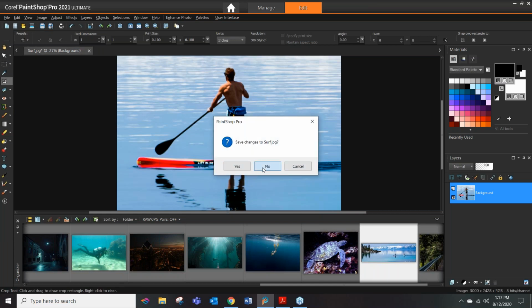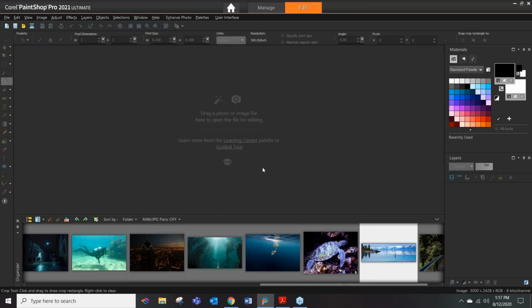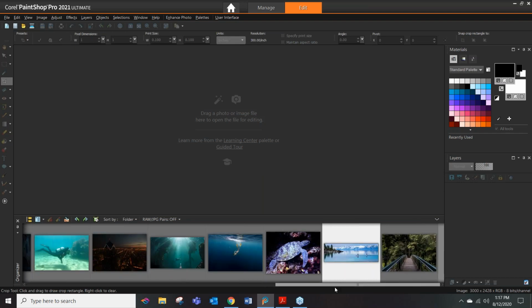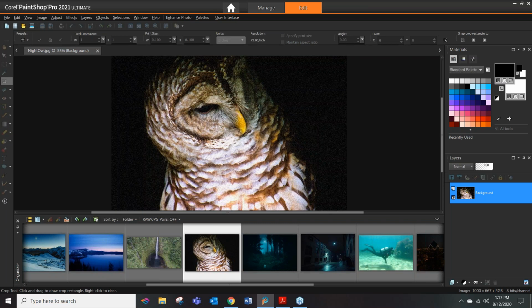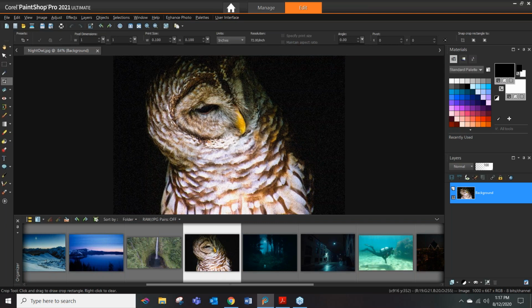Let's exit out of here, and this brings us to our next tool I'll demonstrate, which is called AI denoise. And I'll drag and drop in another image.